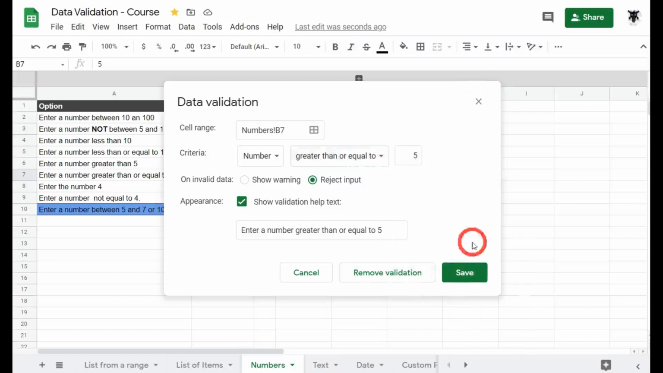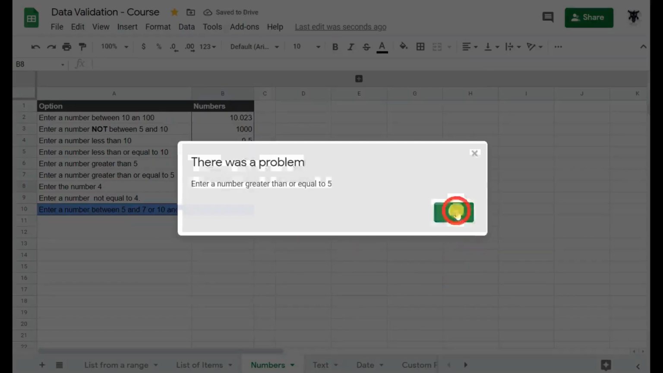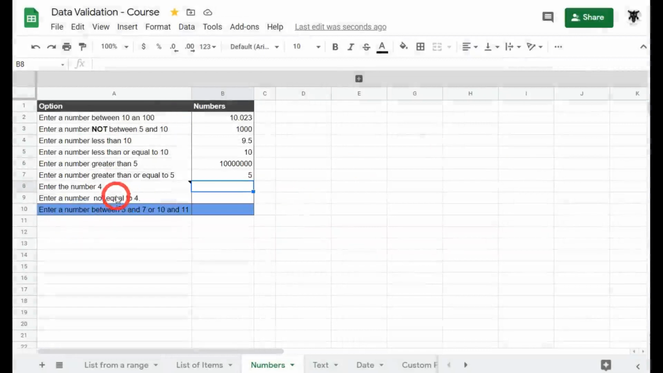If I chose 4, it will give me an error. Let's just choose 4 very quickly. Bang, you've got an error. Cool. So this time we've got enter the number 4.